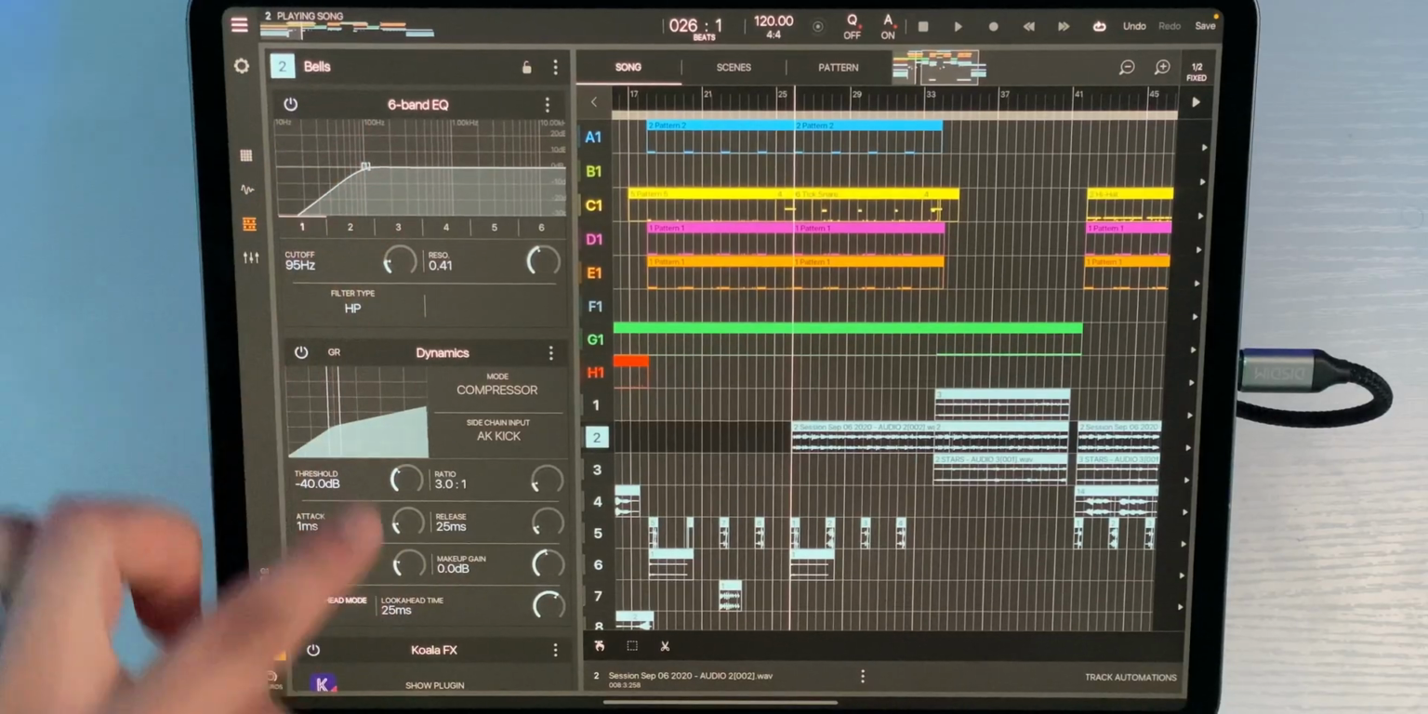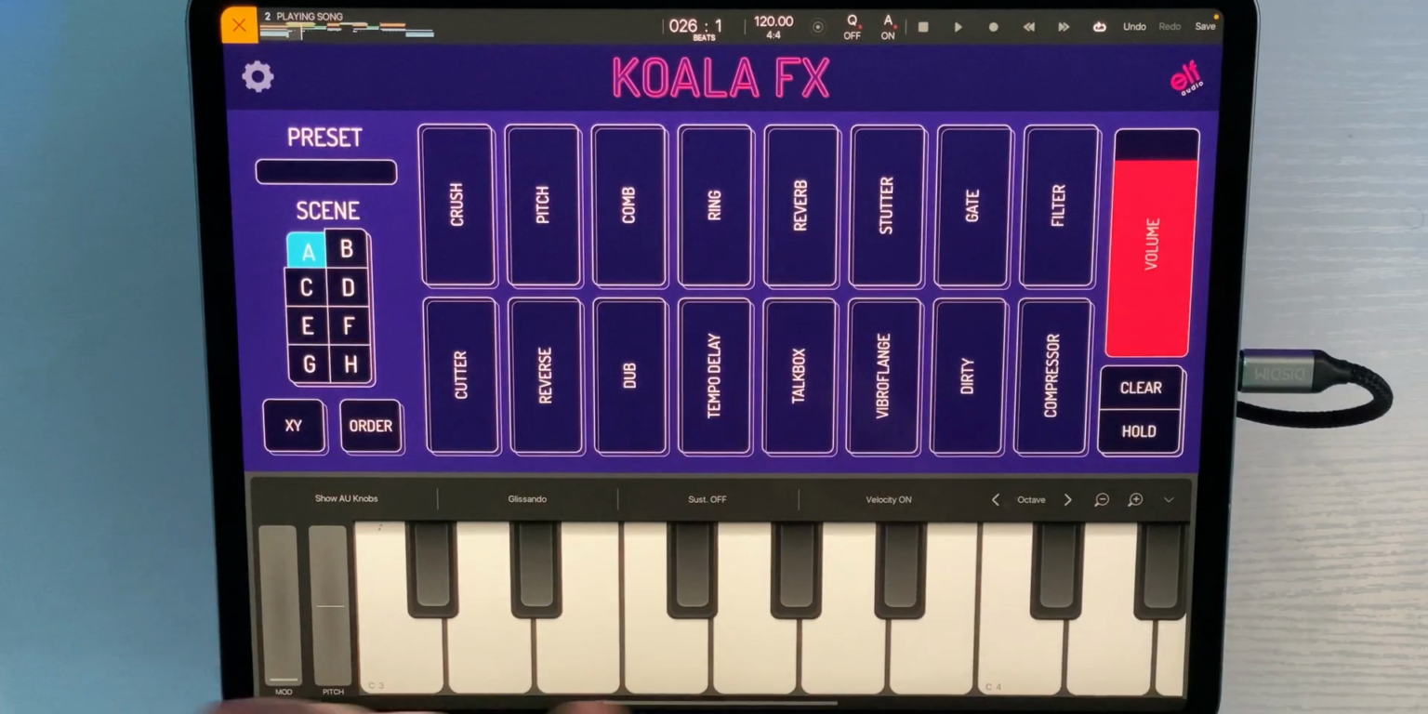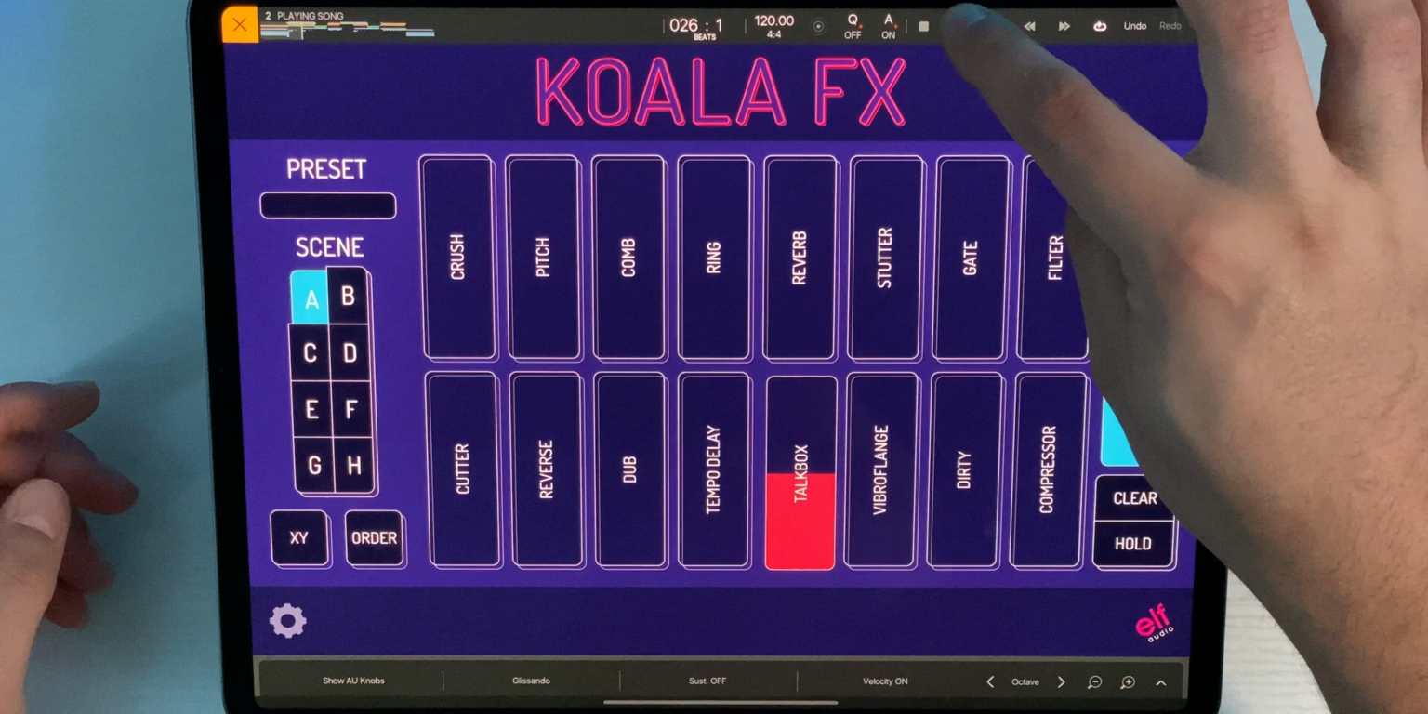Now there's a section in the verse where I have the same bells effect that I automate a talk box effect on using Koala FX, and I'll show you what that looks like. And if I go to my Koala FX channel, here's what that looks like.